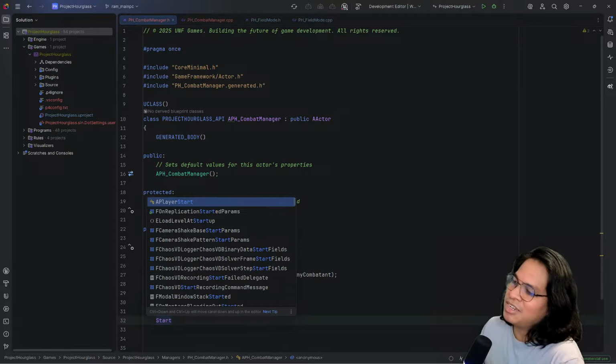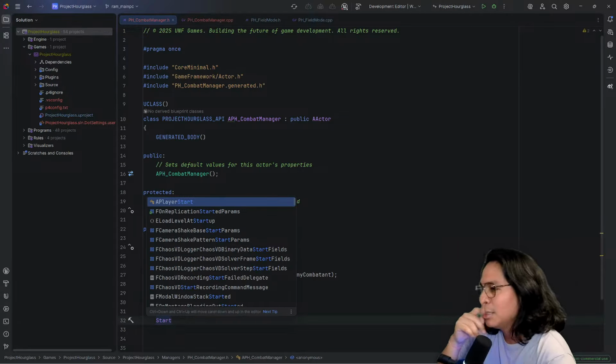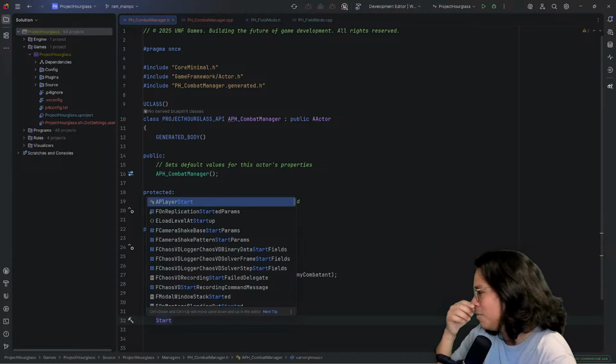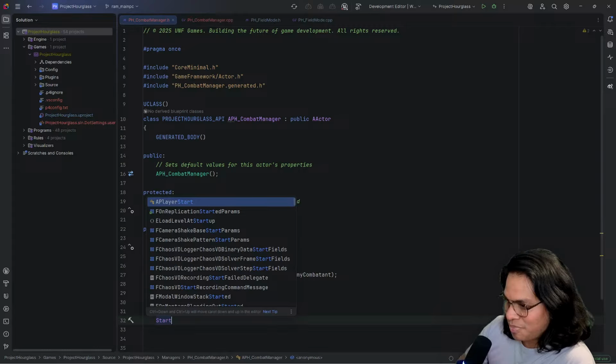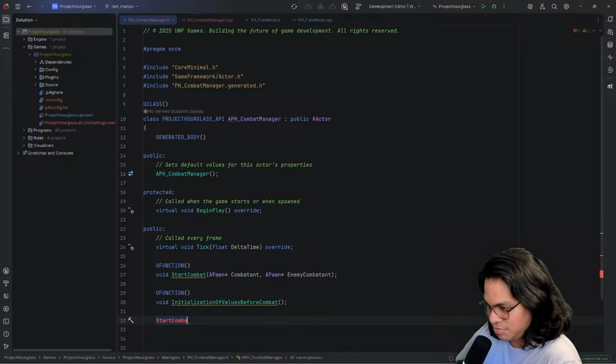Should it be called player turn? If this is going to be very generic, the fact that it's a player or an AI shouldn't matter. So let's use start combatant turn.